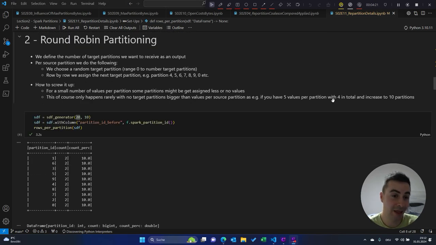Okay, so let's jump into round robin partitioning as a first strategy. What we of course have to do is define our target number of partitions. So let's assume, for instance, we have 4 partitions as a target. Now let's say we have a data frame which has 10 partitions. What's basically happening is per source partition, we're going round robin, row by row, and assigning each row to one partition after each other.